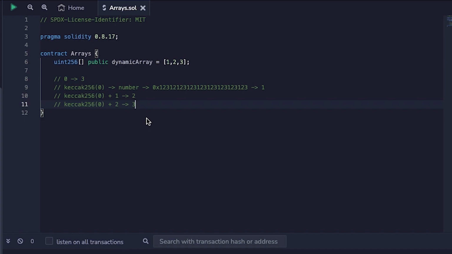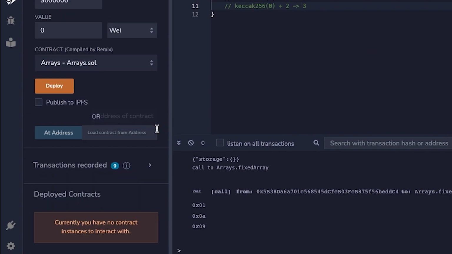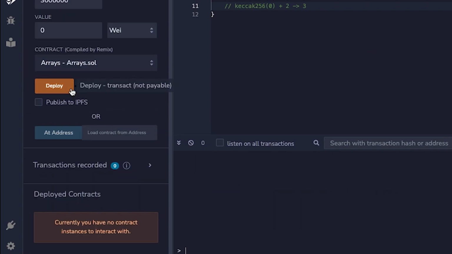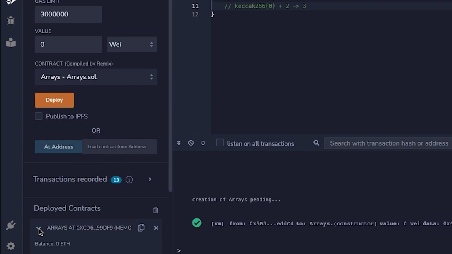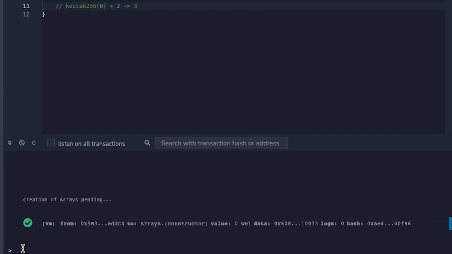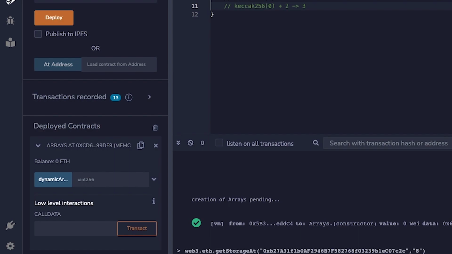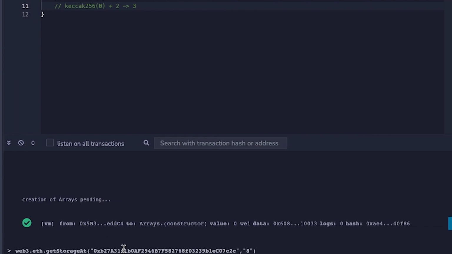So let's test this exercise and deploy the contract. Okay, deployed. Now we change the address to the newly deployed contract, and let's review what value we have in slot 0.